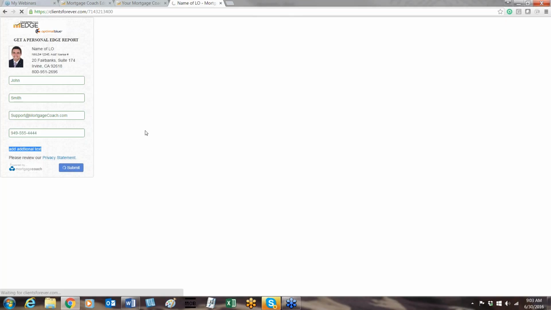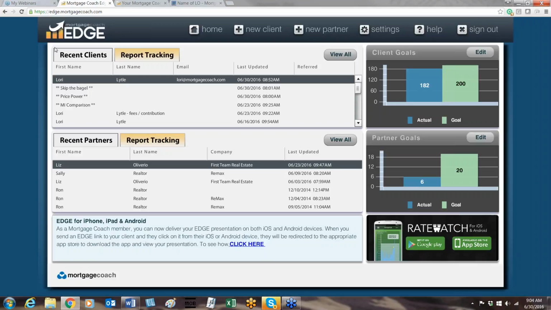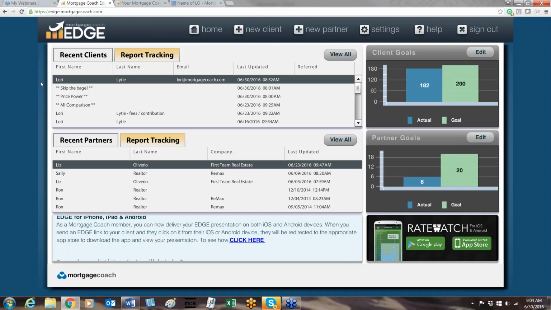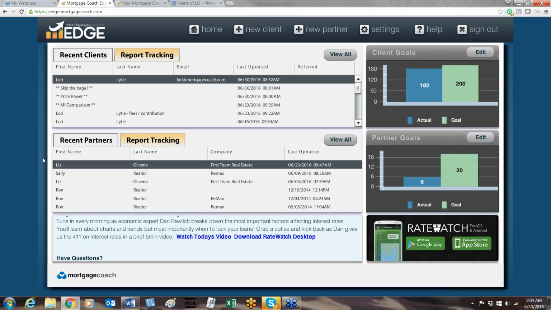When they press submit, what is happening here is it's taking that data they just provided and putting it in your Mortgage Coach account. So when you go back into your Mortgage Coach account, you'll be able to see your file directly on the home screen. You'll notice that you don't see my John Smith here because I had my Mortgage Coach open when that process was made, so it just hasn't done a refresh yet. So let me show you how to do that.